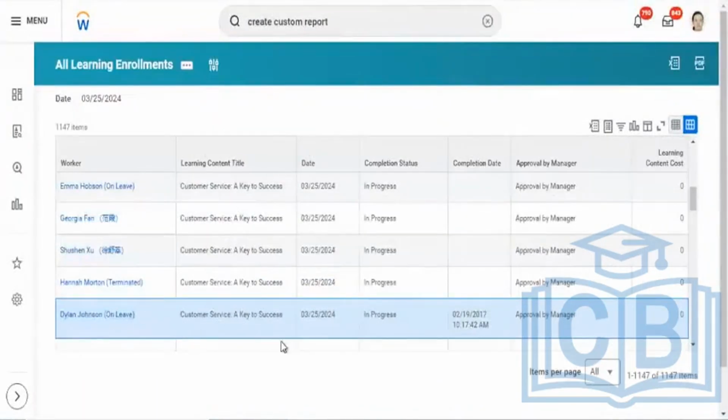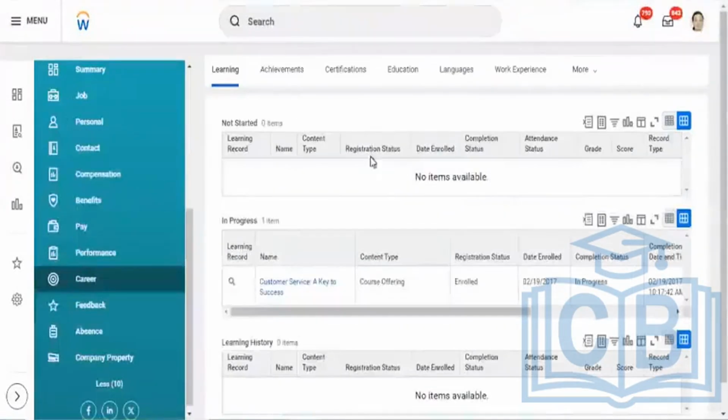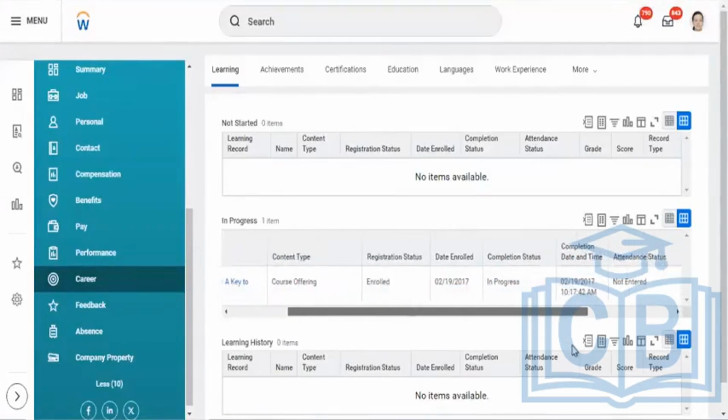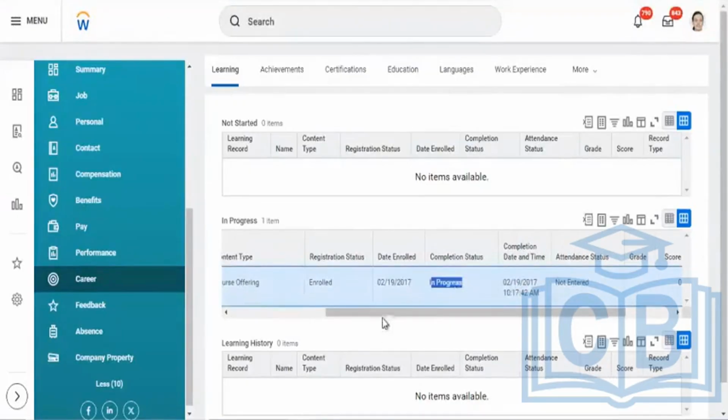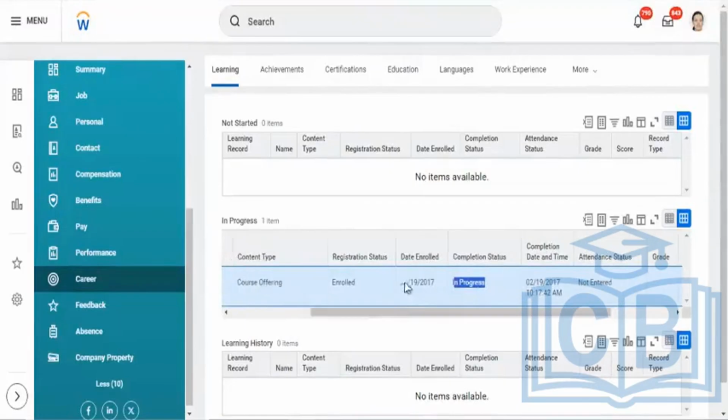Offering decision status enrolled, and the date enrolled, completion status in progress. We are not seeing a completion status. We are seeing completion status in progress. And the date of enrollment would be this one. And what are we getting in the report?